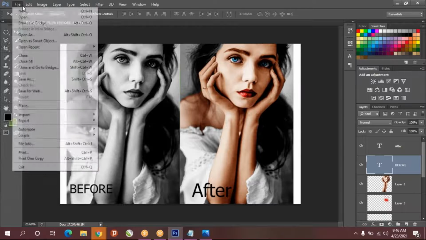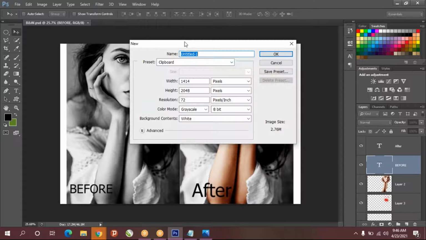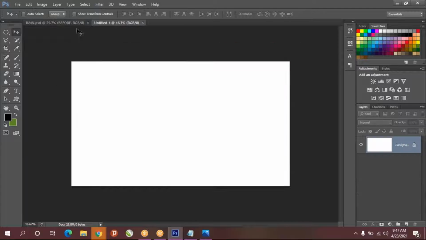So I'm going to take a new layer and I'll give around. Yes, so I'll take a new layer and a new document also.